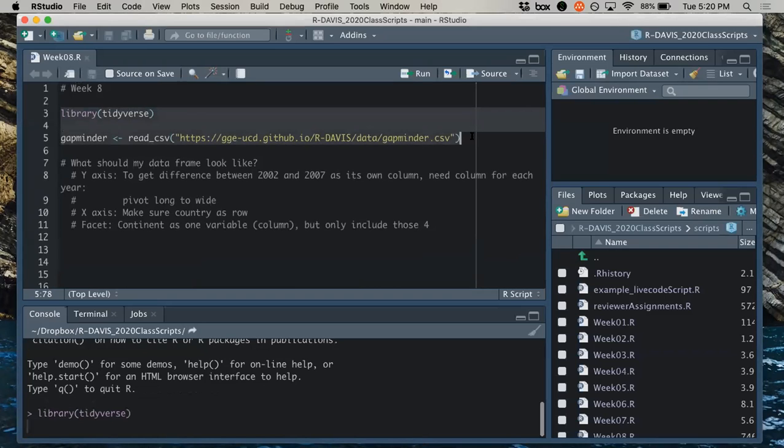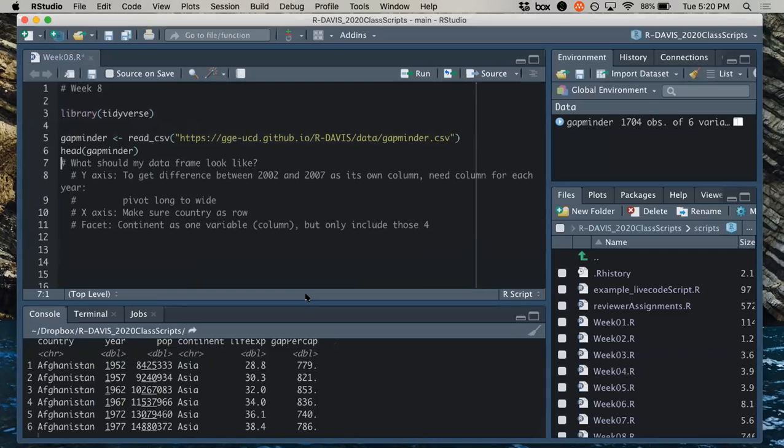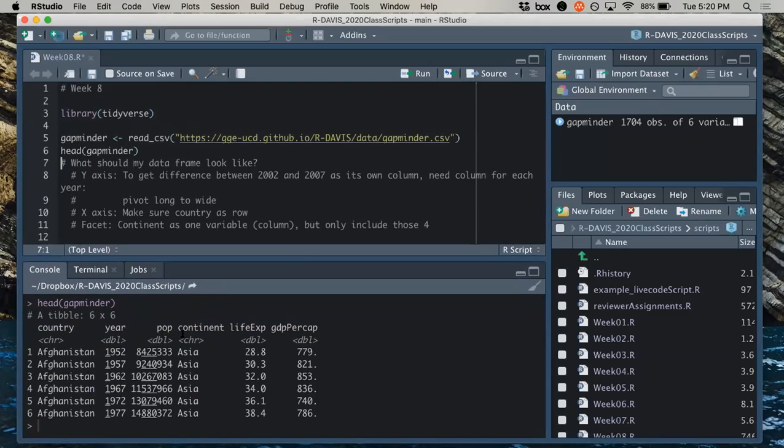So if we start with our Gapminder data and check it out, we know what this data frame looks like. We can get a sense for what the column names are, what kind of values we're looking at. But given this end vision, you ask, what do I want my data frame to look like? On the y-axis, we see the change in population between 2002 and 2007, which means we'll probably need a column for each year. So maybe I'll have to pivot at some point. You want your x-axis to have countries as rows, which at least is already true.